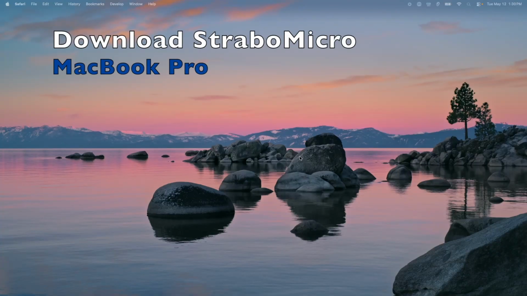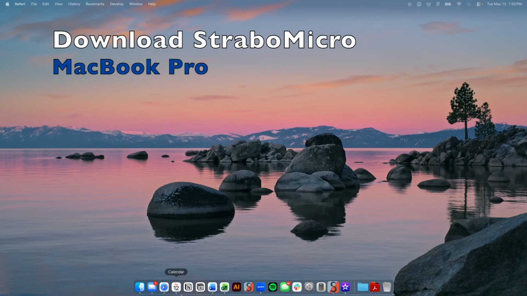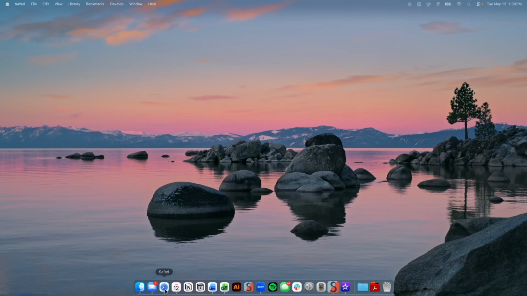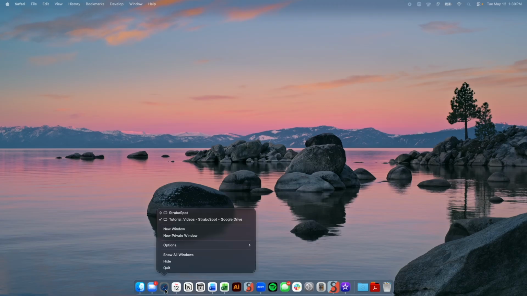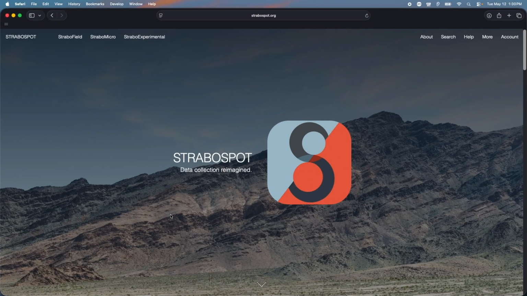I'm Claire. Today we're going to be walking through how to download StraboMicro 2 from StraboSpot. So the first thing you're going to do is open a browser. I'm using Safari. Navigate to strabospot.org, which as you can see in the address bar is strabospot.org.